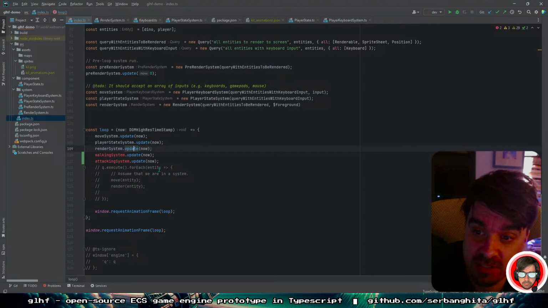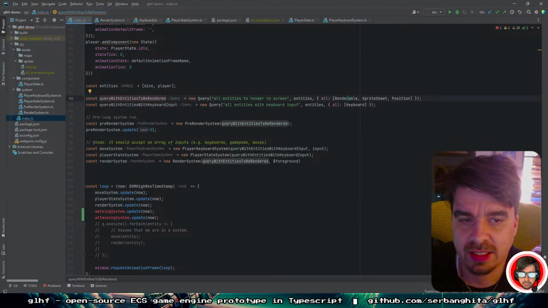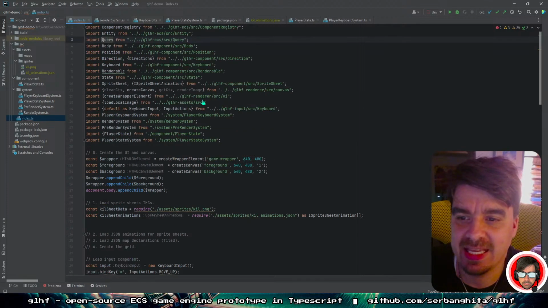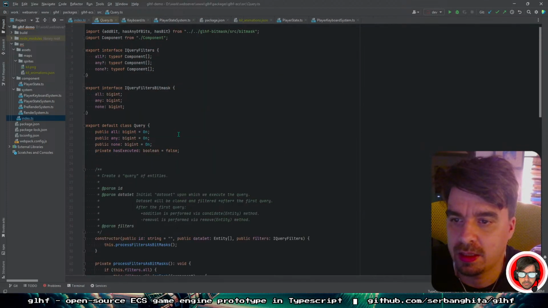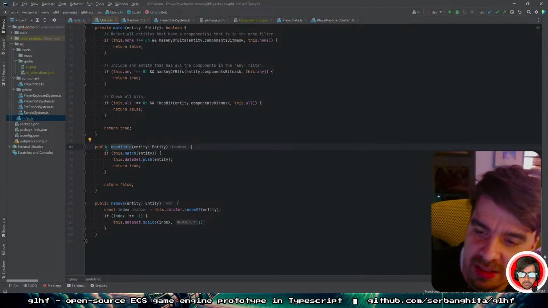of every system. So you have these queries here, for example, this one: all entities to render to screen. Let's say you don't want to render an entity, but you're somewhere here in the loop. You're going to change one of the entities. You're going to remove renderable, but at the same time you will issue a remove. So there is a candidate and a remove.